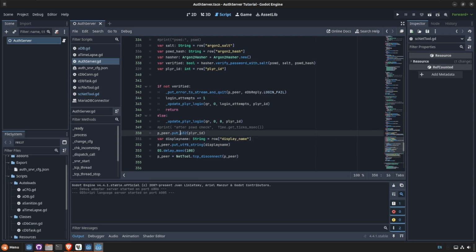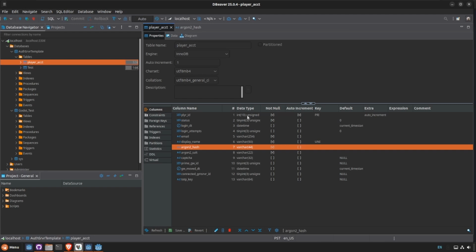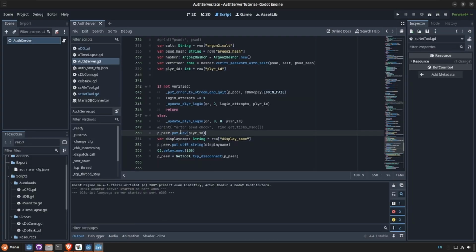And then here we also push the player ID, which is an unsigned int. You go here, their player ID is an unsigned int. All right. So an unsigned int is 32 bits. We just push their ID, and then we also push their player name, their display name. Wait 100 milliseconds for that to get pushed. Then we close the connection.